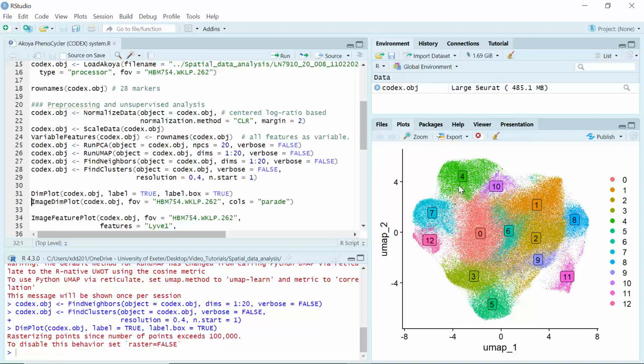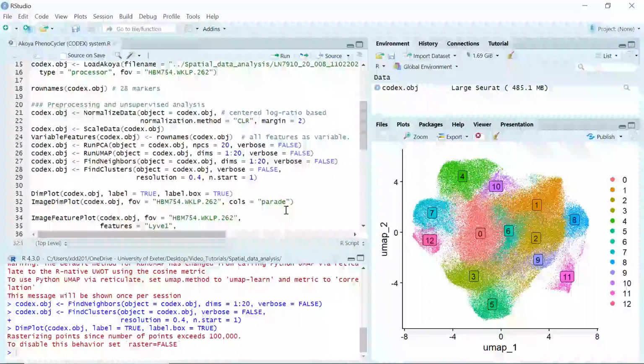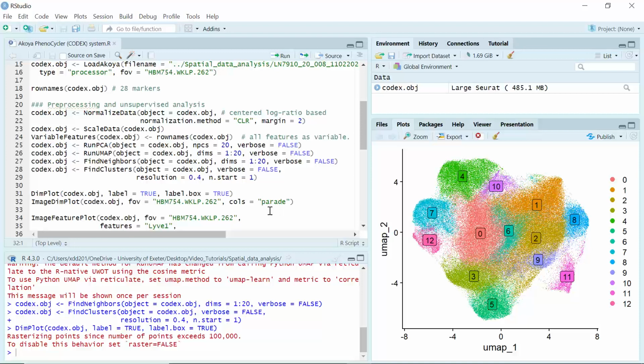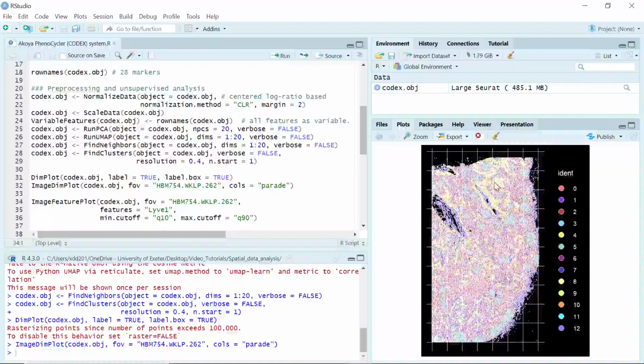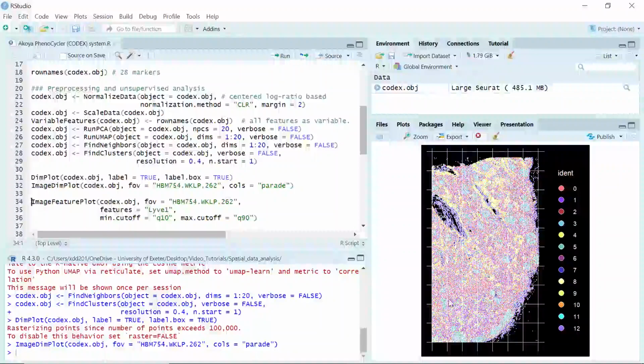So next we can use the ImageDimPlot function to look at the cell clusters on the image. So we can run the image plot. So you can see we created the image and show certain cell clusters on the image.